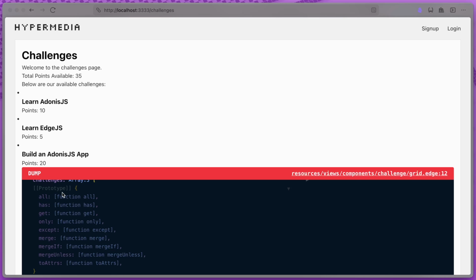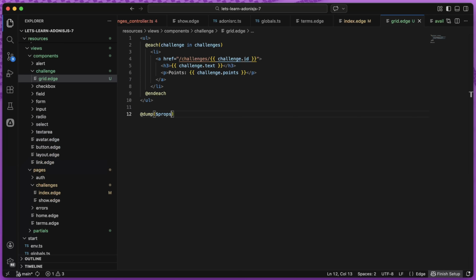With this, we can get all props. We can determine whether or not a prop has been provided. We can get a specific prop, get a list of specific props, get a list excluding specific props, merge data into these props, conditionally merge data into these props via either merge if or merge unless, and then convert these props to HTML attributes via the toAttributes function there. Okay, we can remove this dump then.